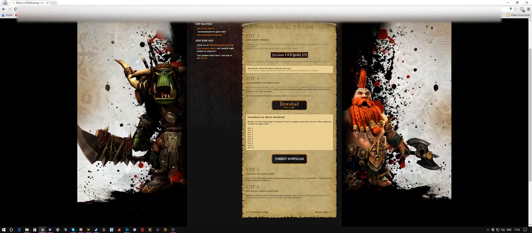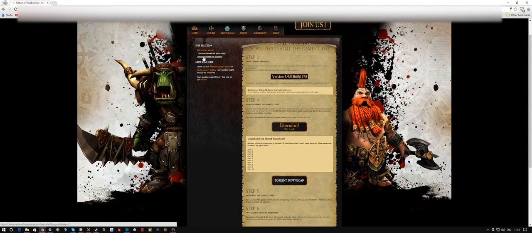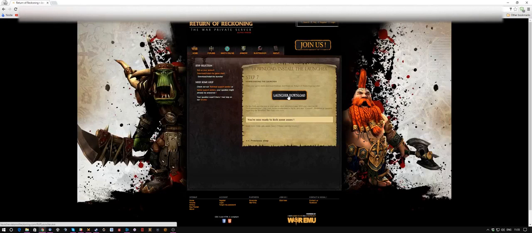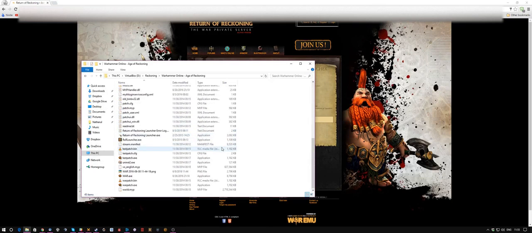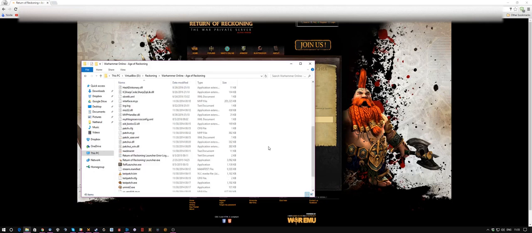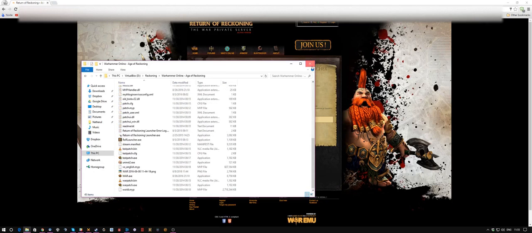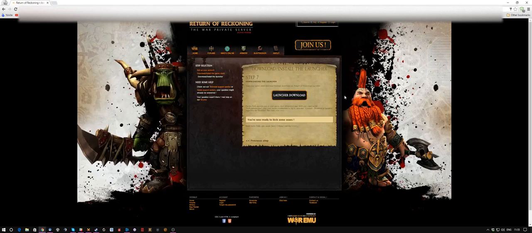Once you have those parts done, you go here to install the launcher. You download that, and that's a direct link to the exe file. You need to put it straight into the actual folder of Return of Reckoning that you downloaded, not inside another folder, but inside the main folder where you have the warpatch.exe and the war.exe and everything else. And that is essentially how you get the game installed.